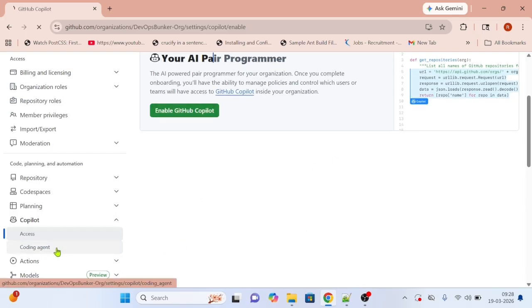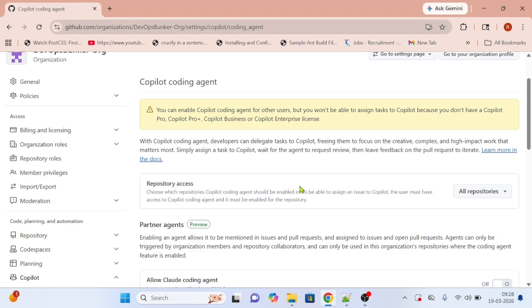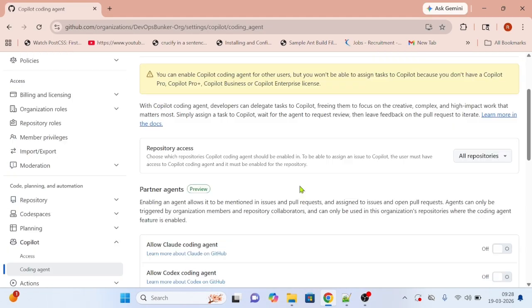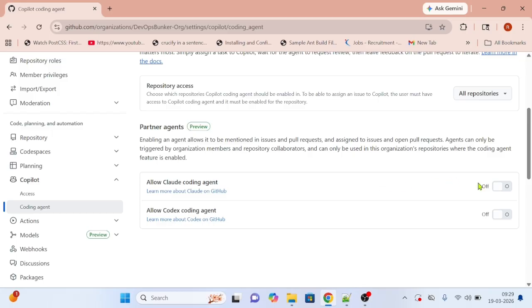Next one is coding agent. Basically here we can control the Copilot coding agent settings, like which one you want to use. If you want to allow Claude coding agent or Codex, these are basically third party agents. If you want to use them in your Copilot, then you can enable it.